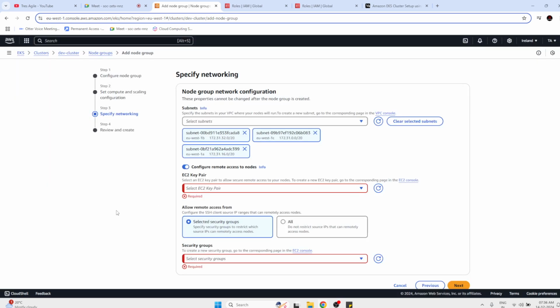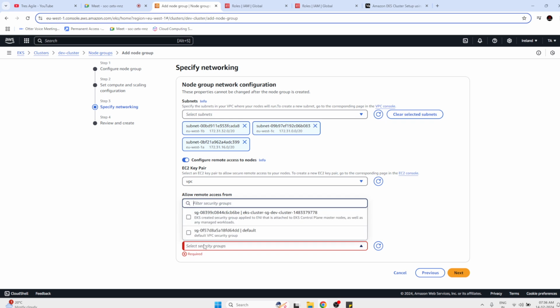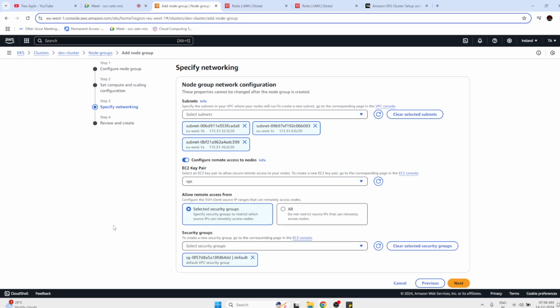Okay, what's happening here? If you want to access your nodes, log into your EC2 nodes, whatever we are creating, you have to enable this configure remote access to nodes. So you have to select a key pair obviously, and a security group will be created, it seems. But if you only need to log into a Linux server, tell me one reason why we need to log in.